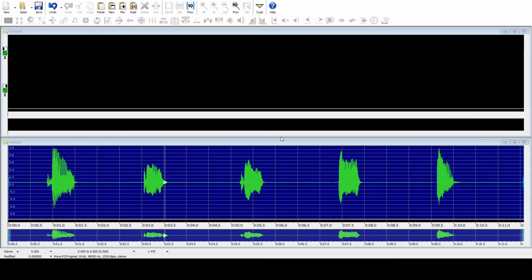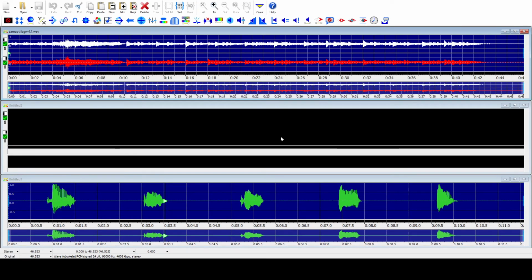So let me try to open some background music maybe. Samapti background score. Samapti BGM 4.1.wav. Samapti BGM 3.wav. Samapti BGM 4.2. I'm opening this one. I'm turning down the volume of this track. Change volume, half, enter.